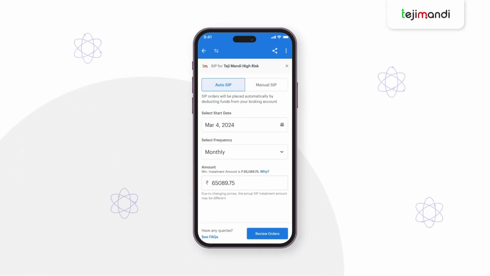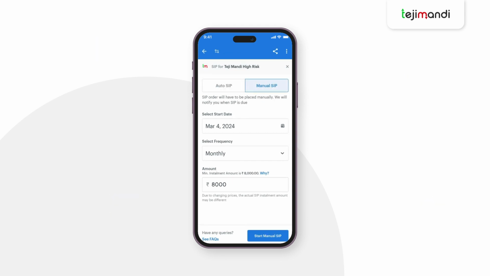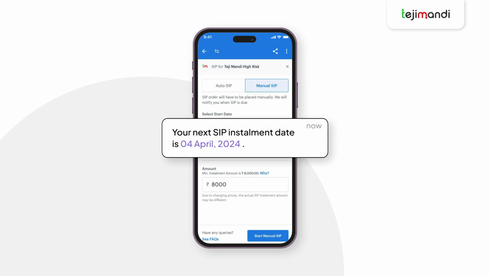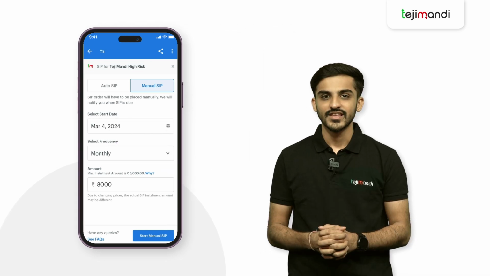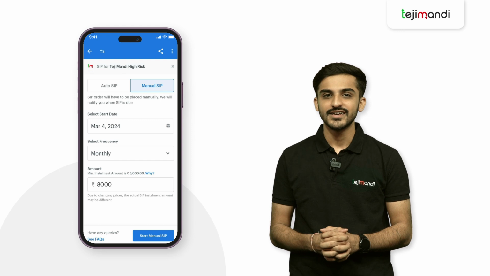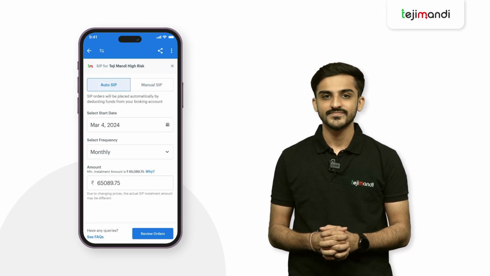Auto SIP means your order will be placed automatically by deducting fund from your broking account. And in manual SIP, you will have to place your order manually. Here, you will be notified when your next SIP is due. If you are opting for auto SIP, tap auto SIP toggle.